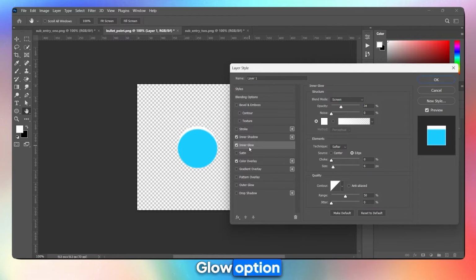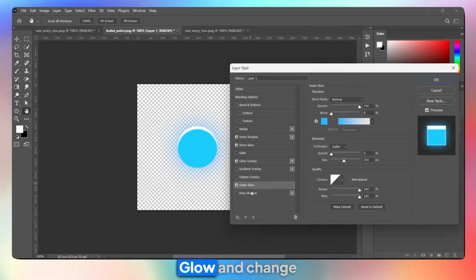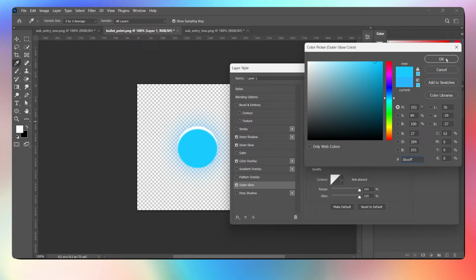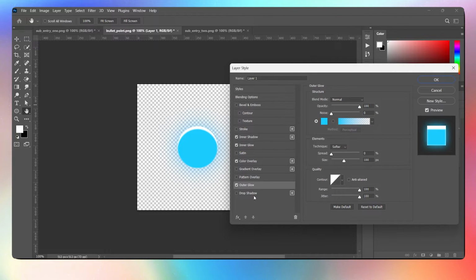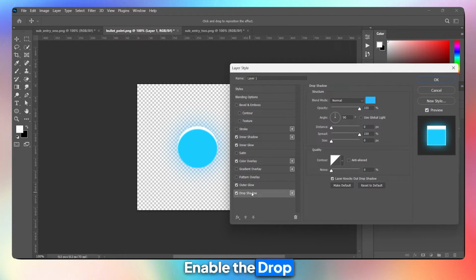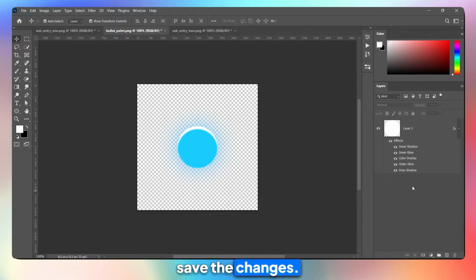Enable the Inner Glow option and copy the same settings. Enable the Outer Glow and change the color here. Enable the Drop Shadow and change the color. Remember to copy the same settings that I have shown here. Now click OK to save the changes.